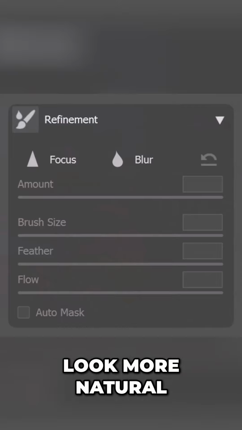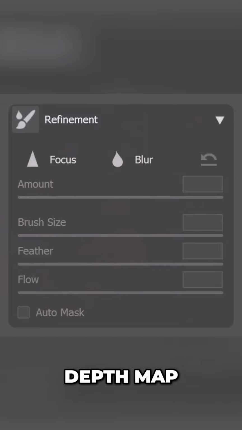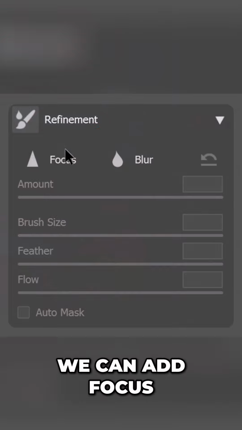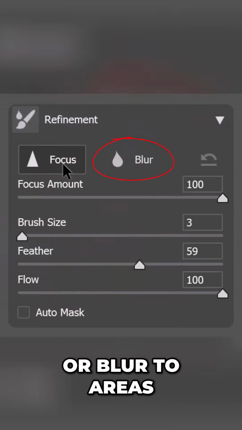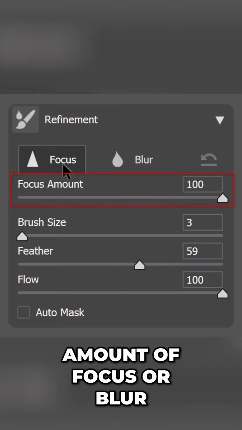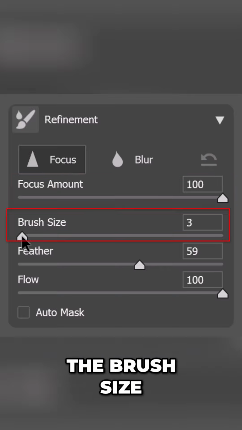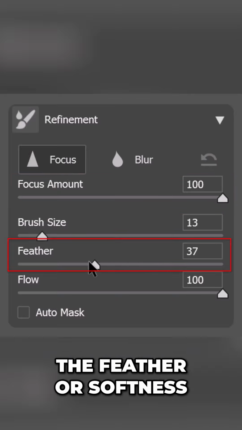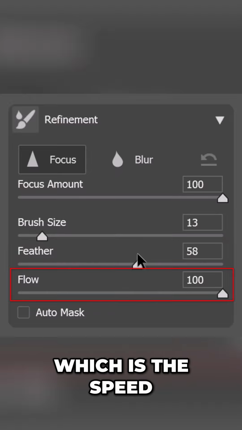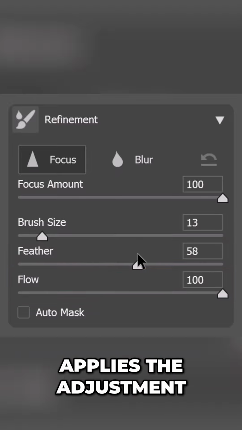To manually define the depth map, under Refinement, we can add focus or blur to areas. We can adjust the amount of focus or blur, the brush size, the feather or softness of the brush, and the flow, which is the speed at which the brush applies the adjustment.